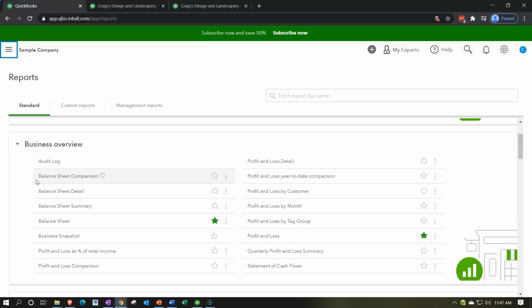We can construct some of these reports also from the balance sheet. So this is going to be doing some kind of comparison from period to period on the balance sheet. Balance sheet detail could give us more information on the balance sheet summary report. That's going to take the balance sheet numbers and break it down and condense it.